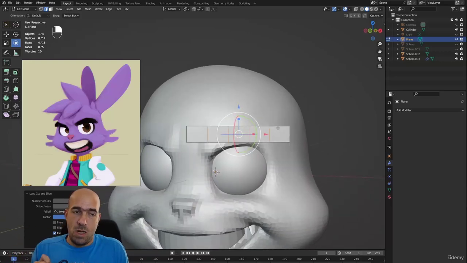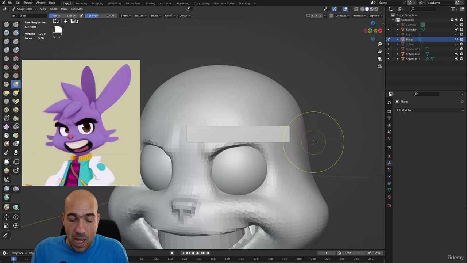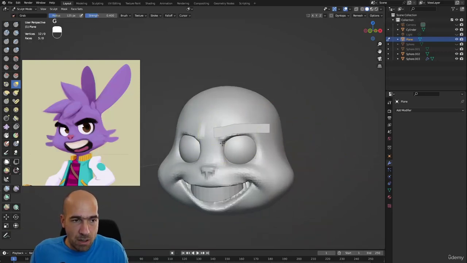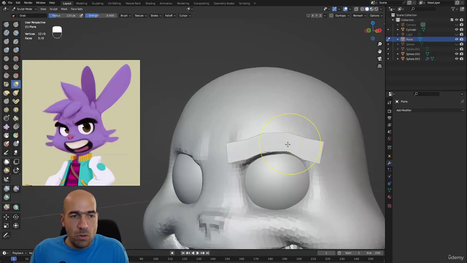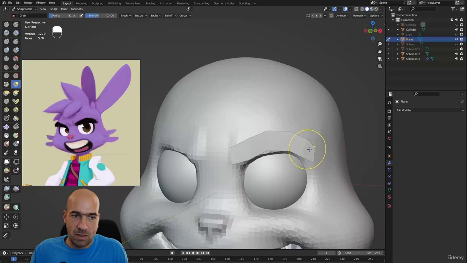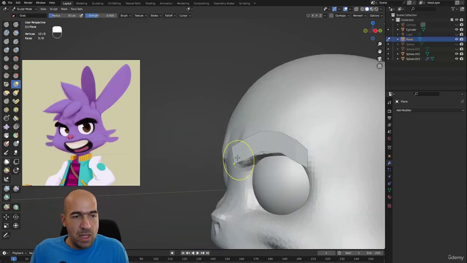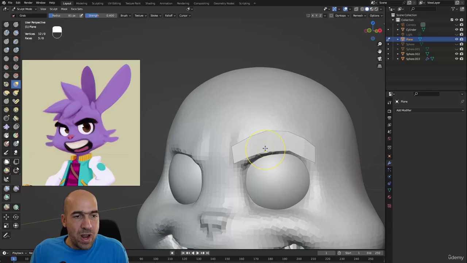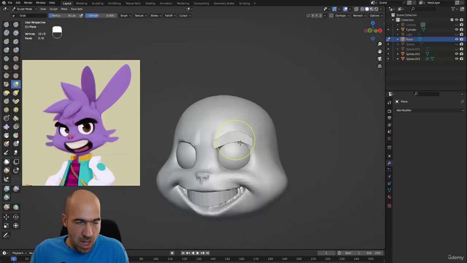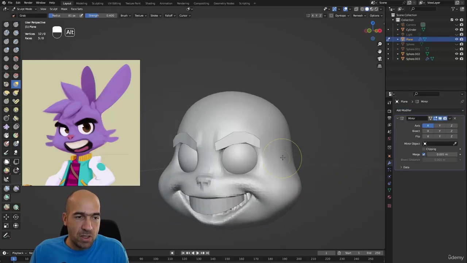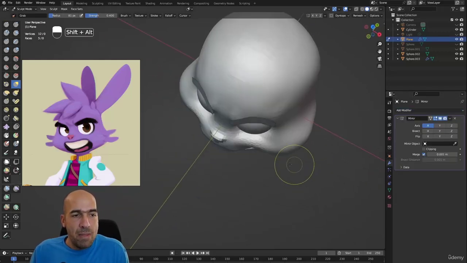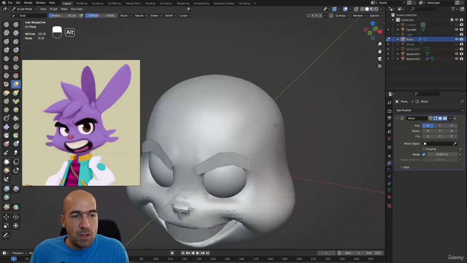What I will do now is I will go immediately into sculpt mode, and with the G, the grab brush, I will start adjusting this. I find it much easier to do this kind of organic forms in sculpt mode. For me it's easier, I don't know. For example, now we have something, and we can easily go to modifiers and add a mirror modifier so we can have it on the other side. So we have both eyebrows.